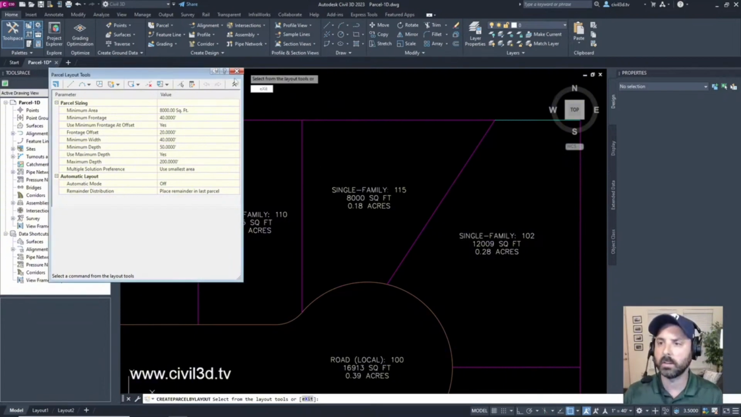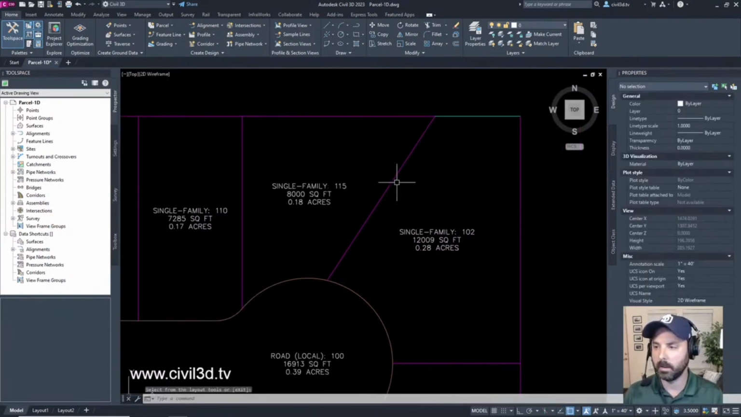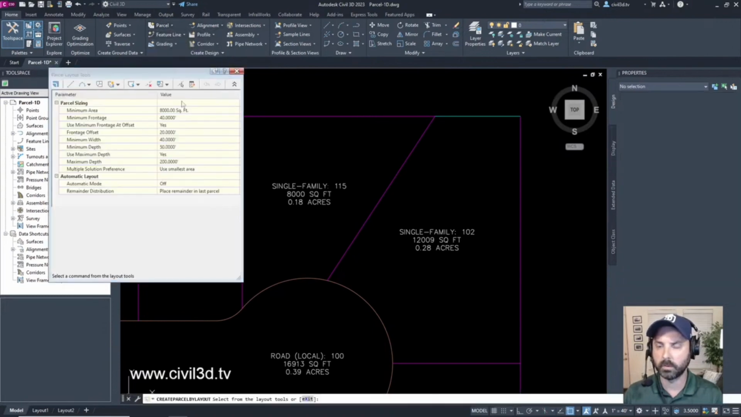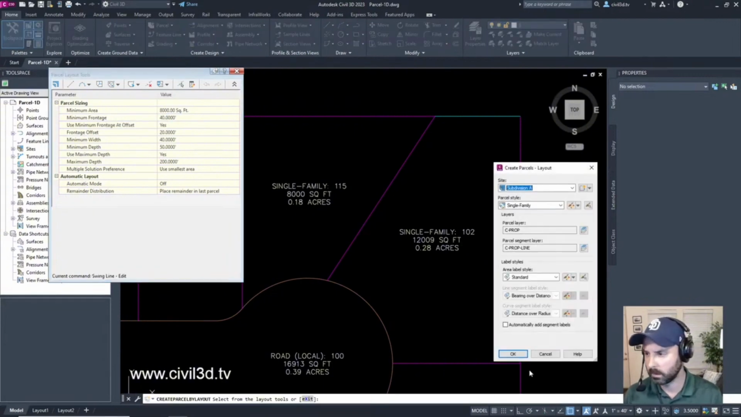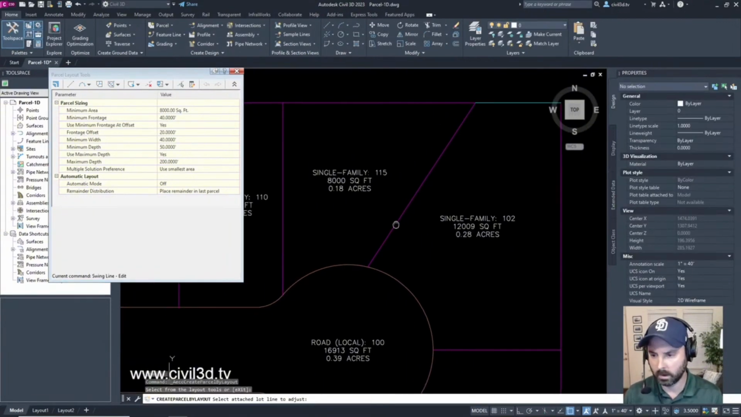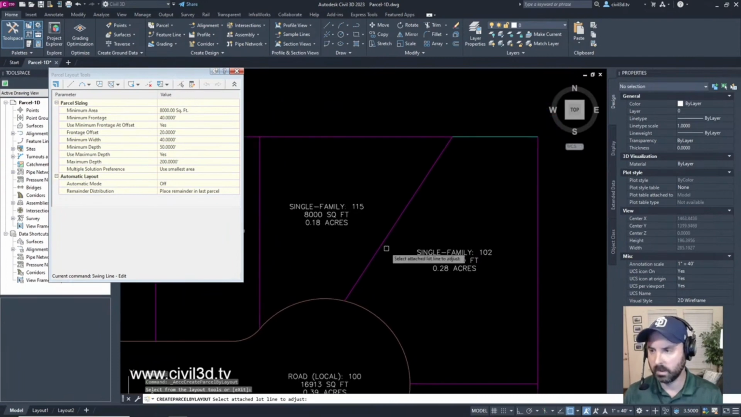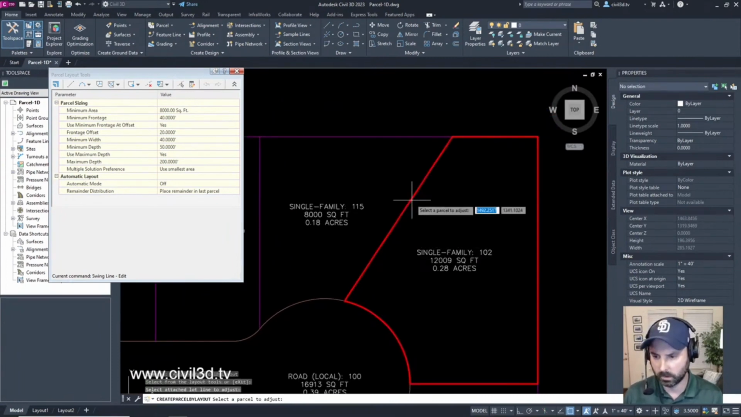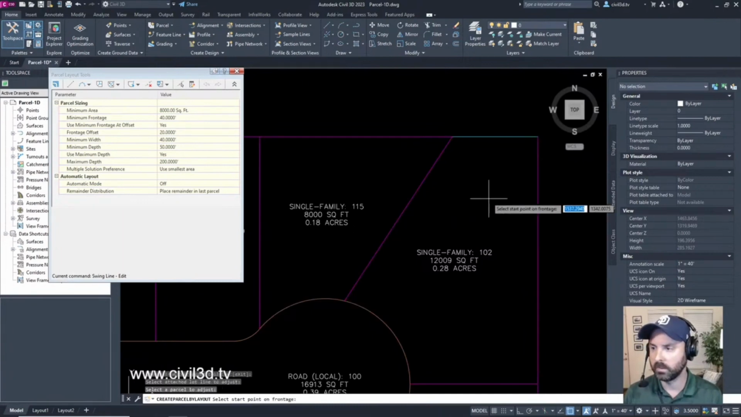Okay, let's try something here. I'm going to escape out of this. What if, oops, parcel creation tools, I go into swing line edit. Click OK here. Select the attached lot line to adjust. Let's try this one. Select the parcel to adjust. We'll adjust this one.